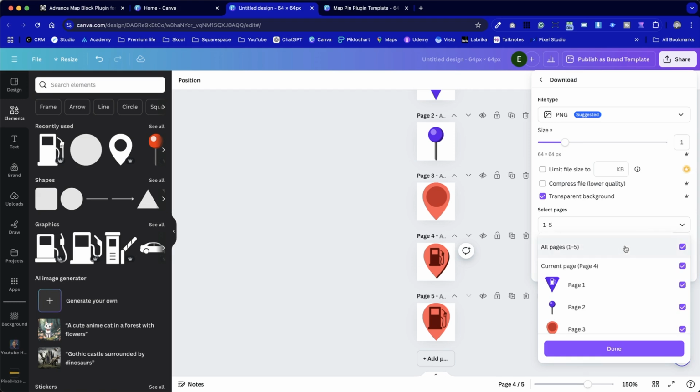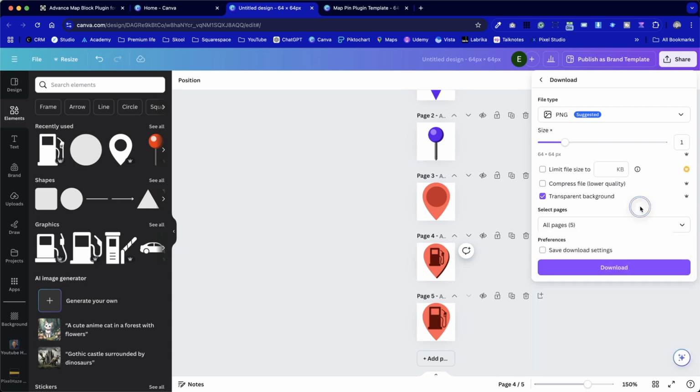We can also choose to download all pages together. It'll compress them into a zip folder, or we can choose a page individually to download it as just a standalone PNG file. If we want to save those settings in future, we just tick that box. The transparent background, we can see the little crown here. That's Canva Pro only. We will not be able to download this with a transparent background on the free version.